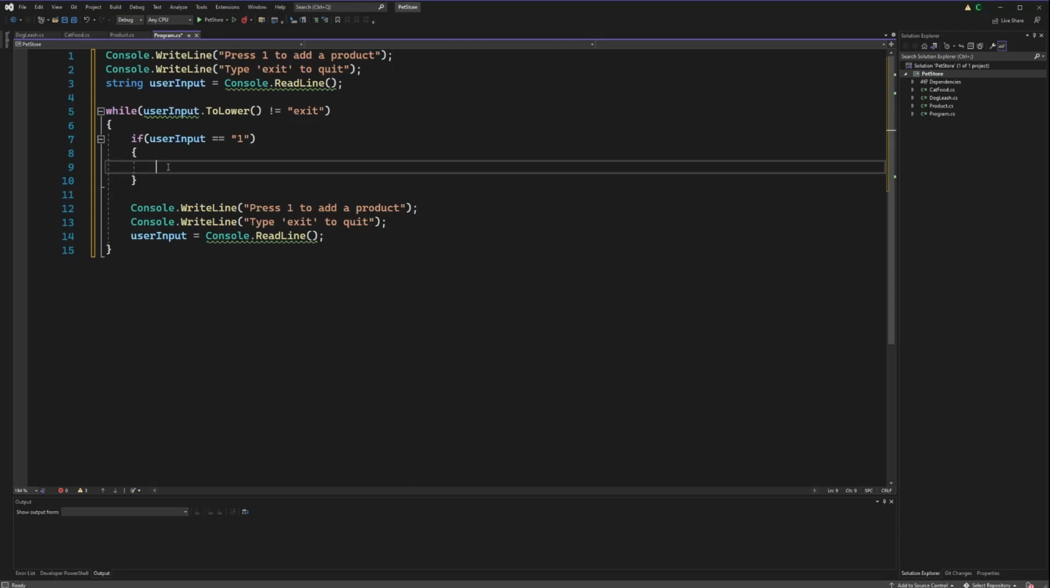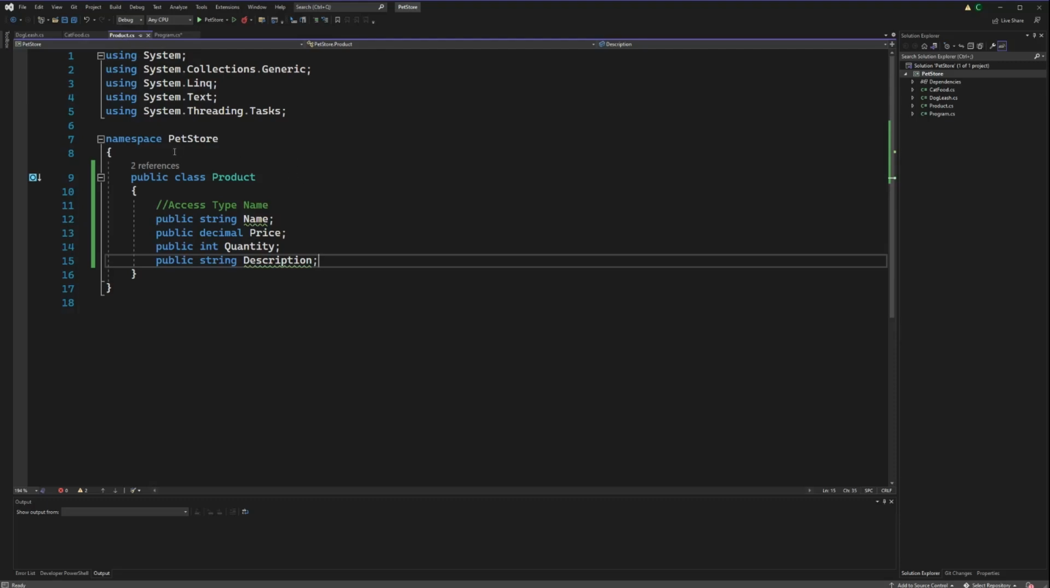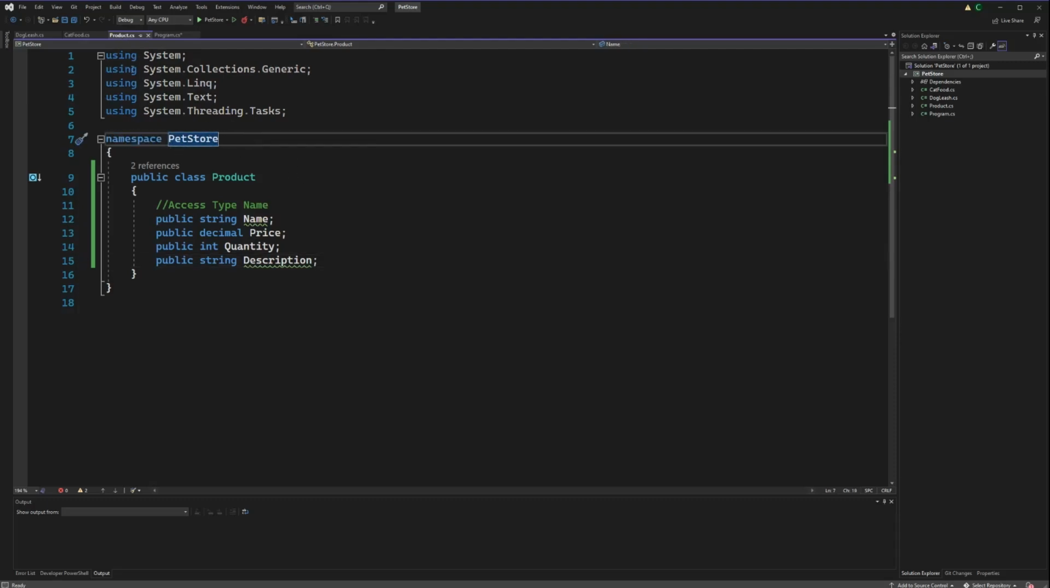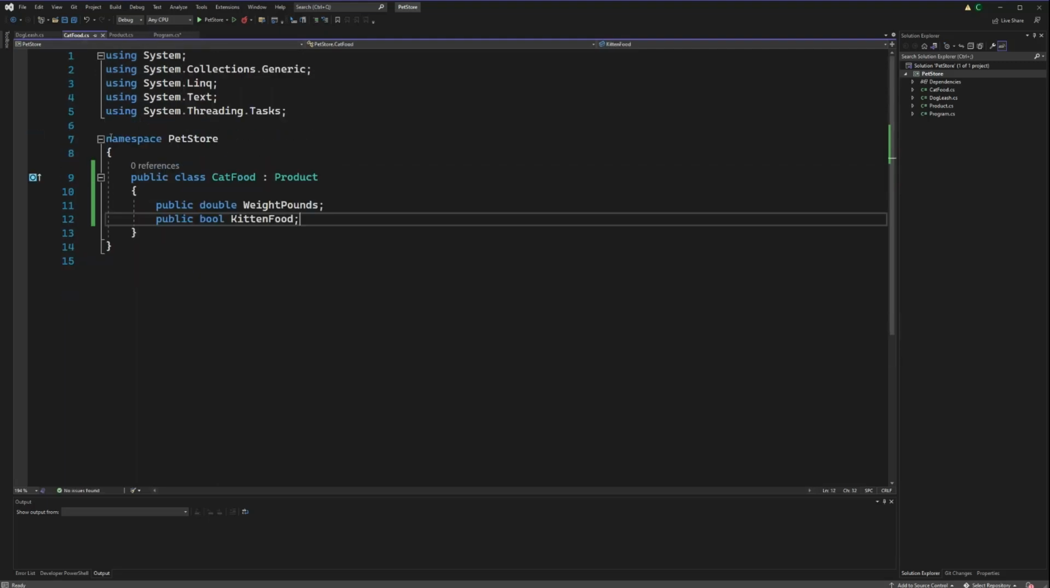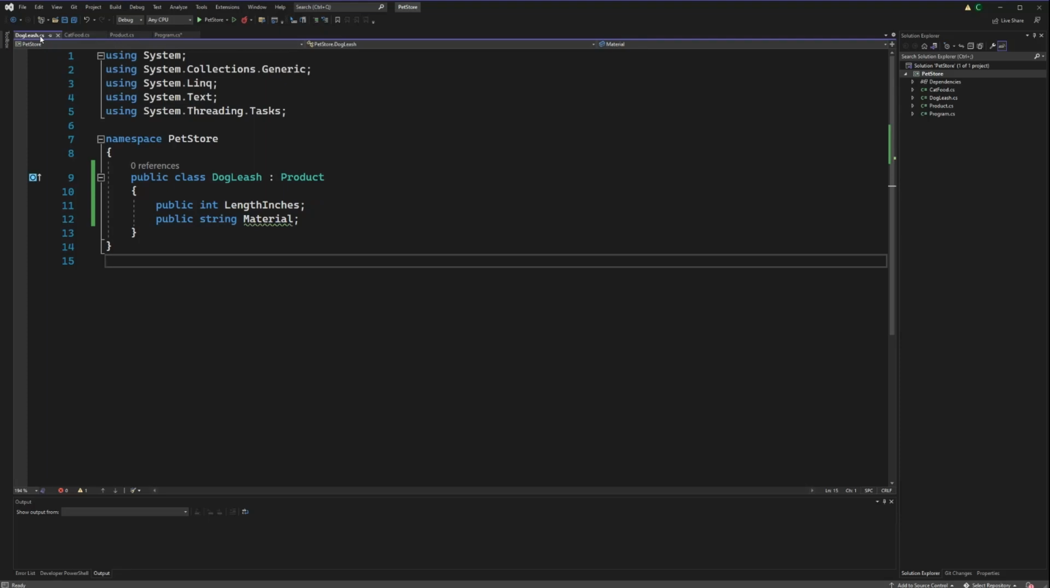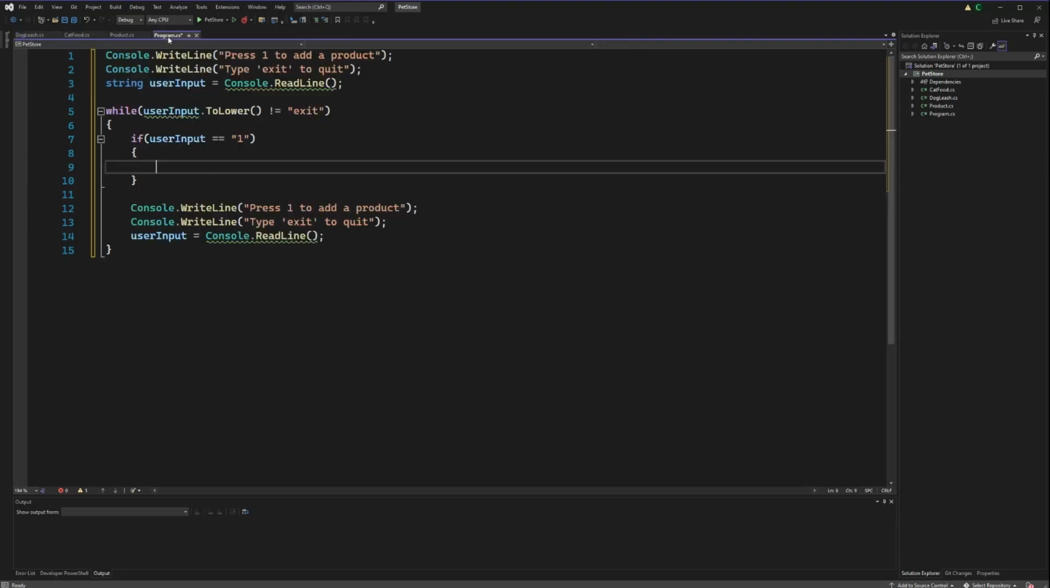Create a new object. It should be cat food or dog leash, not the base class product. Note, remember to add a using statement so that the program class knows where to find your class. Okay, so the using statement is interesting. This namespace, pet store, is almost like a dictionary or folder directive. You can kind of think of it like that.